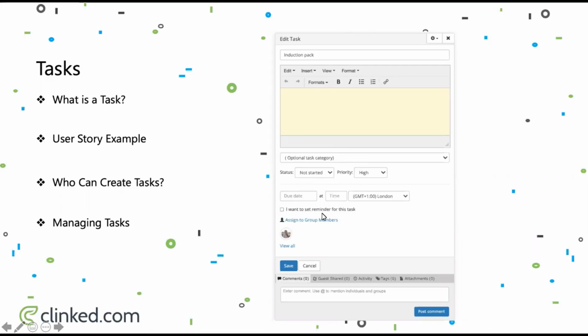And you can also set up task reminders. So if you want people to get notifications and reminders about this task, you could just tick that box and it will give you options of when to send those reminders out. And then to assign the member, simply click assign to group members, and you can see I've assigned that one to Anna. And then I would just need to press save, and that would then come up in the task category.